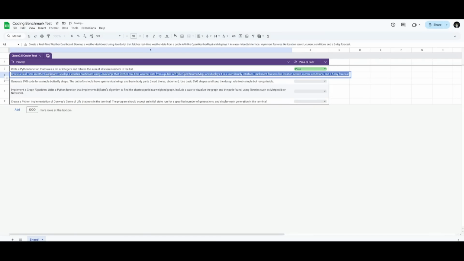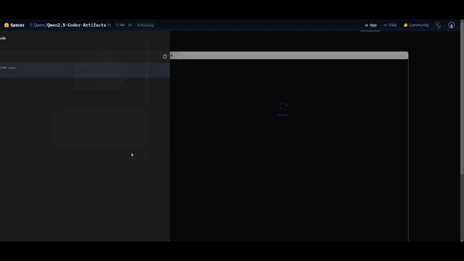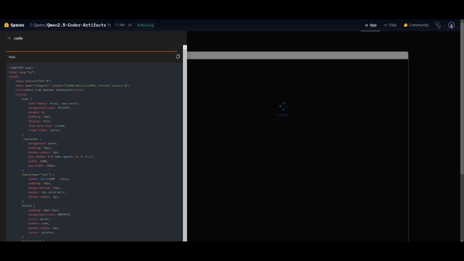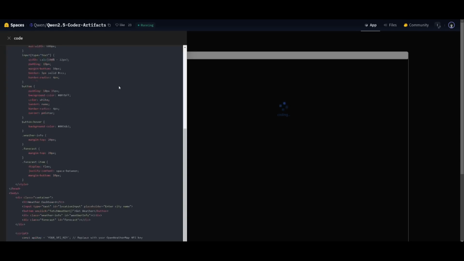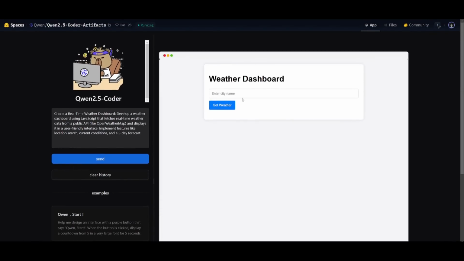Now, next up, we're going to ask it to create a real-time weather dashboard, to develop a weather dashboard using JavaScript that fetches real-time weather data. So for this, we're going to be utilizing their artifacts, and we're going to send in this prompt to see what it's capable of generating live. So we can see that it's generating the HTML code, and essentially we're trying to see how well it is capable of generating applications. So within a couple seconds, we should see this generation come out to fruition within this artifact.